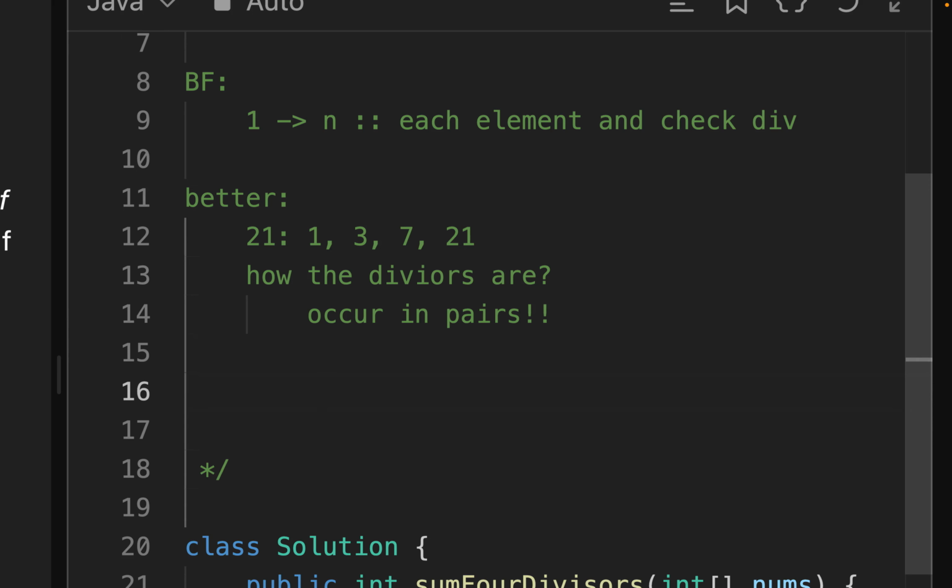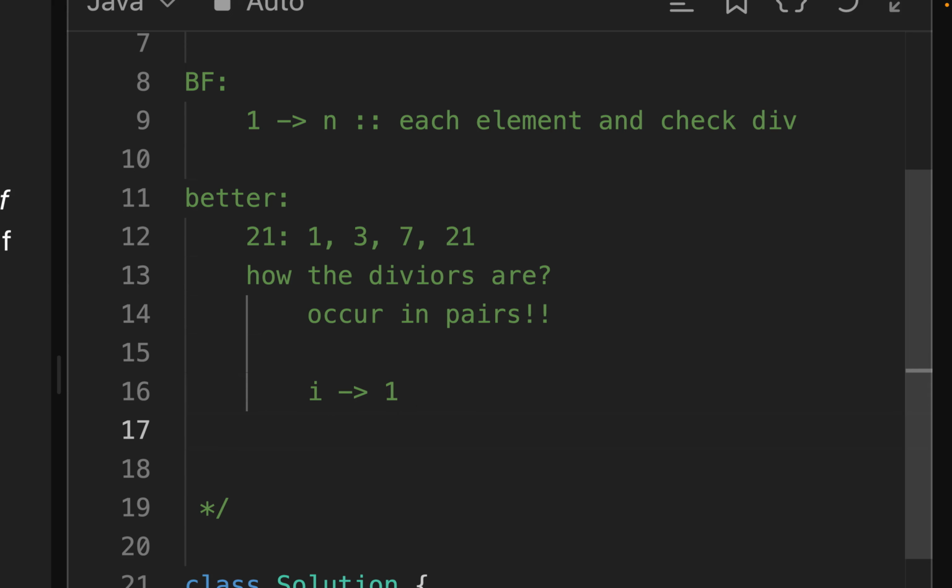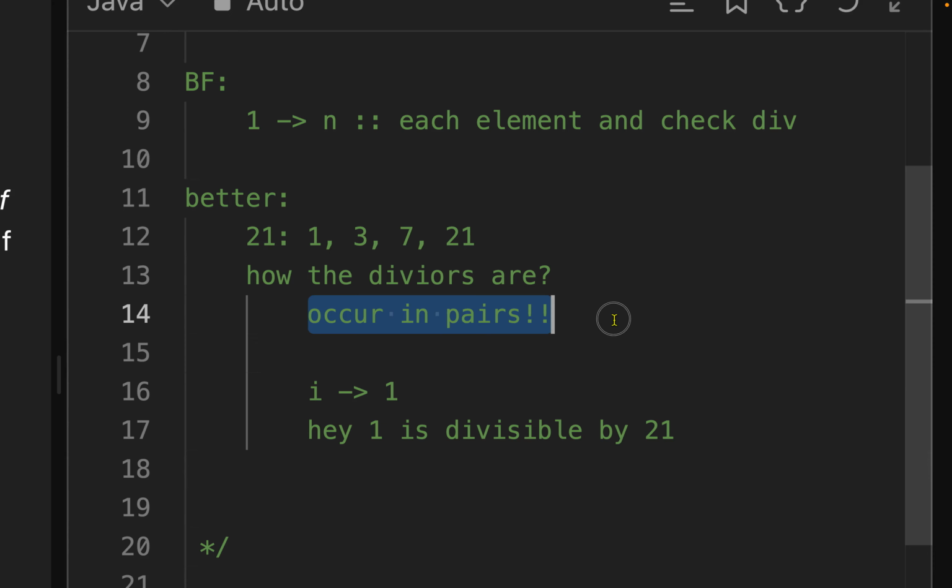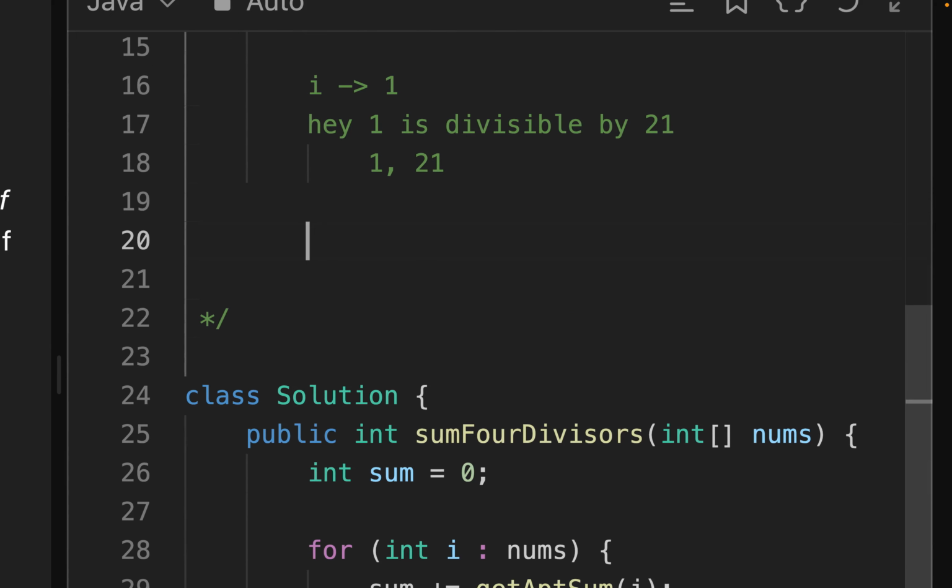What do I mean by that? If you have any one divisor, you're iterating, let's take an iterator i, and you hop across a number which is 1. Now you see that 1 divides our number 21. So when I say divisors occur in a pair, that means you have one divisor, it has its pair linked to it. And how do you find this pair? You can find this pair by 21 divided by 1, which is nothing but 21. So if you have a divisor like i, then you have n by i as its pair.